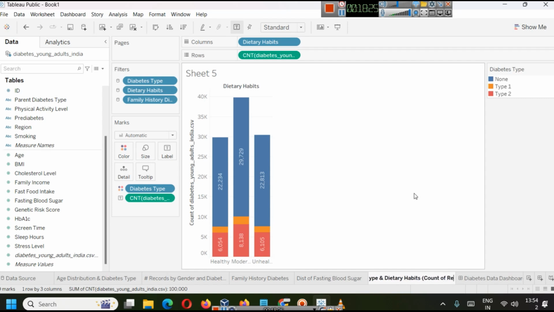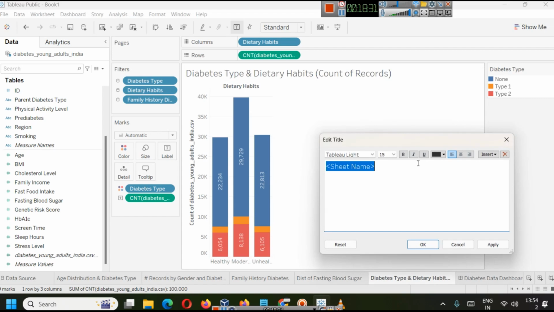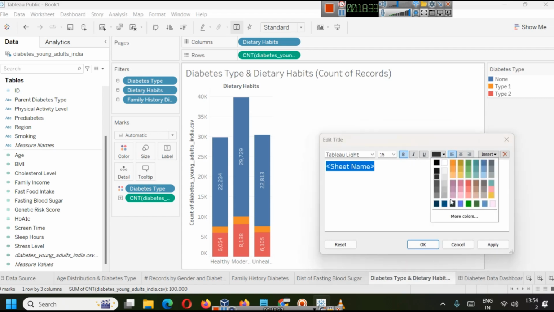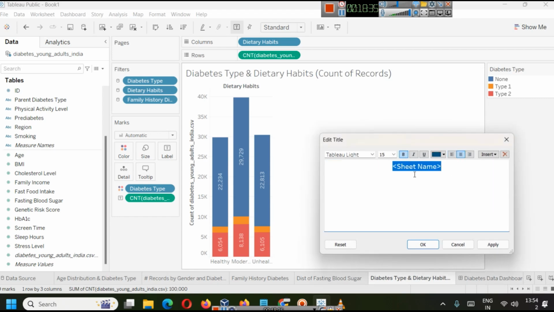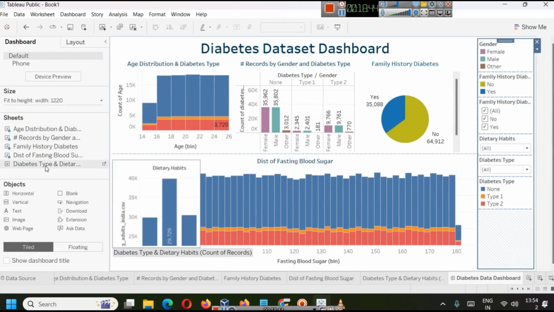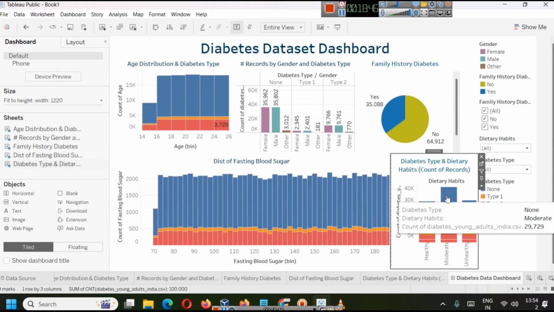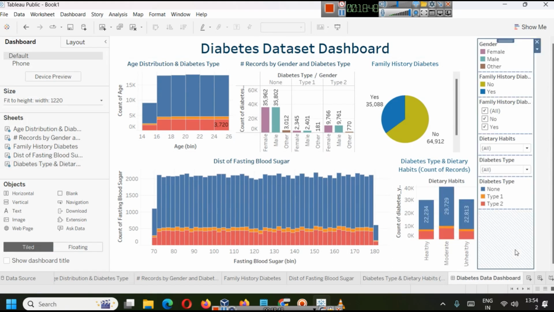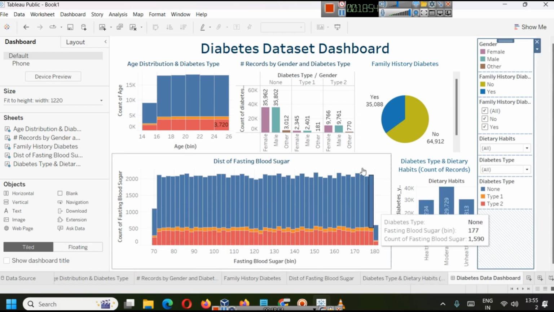count of records. So we have this. We will select sheet name, make it bold, select a color, align center, choose font size 10, which we are doing for every record. And now we'll go to our dashboard, and here we will add this one as well. Currently we have two of them, so obviously the ratio is different.